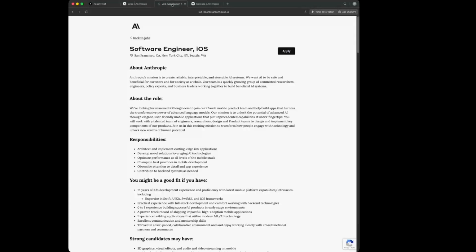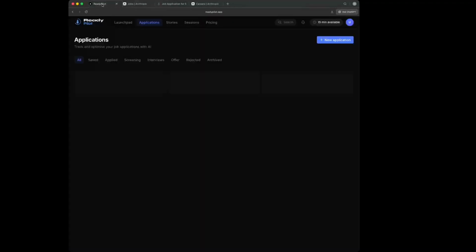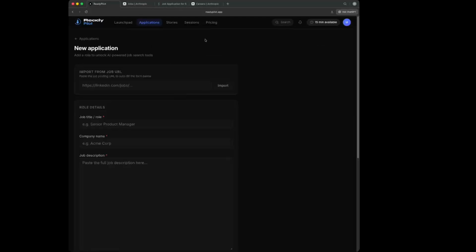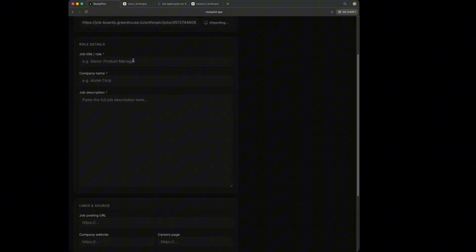So I would first of all create the application on ReadyPilot. So I'm gonna show you guys how ReadyPilot works. You come here to applications and I would paste the link to the job that I want to apply to here. Right. So I would import it.